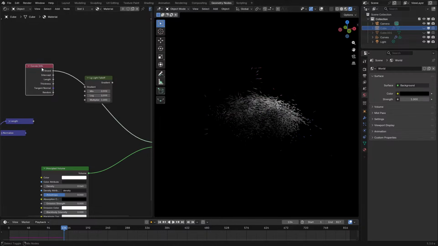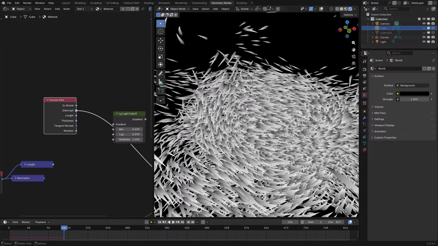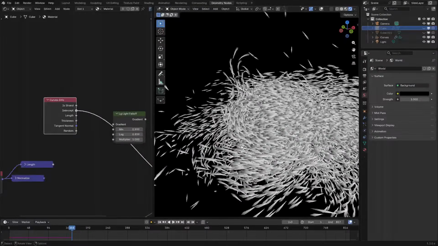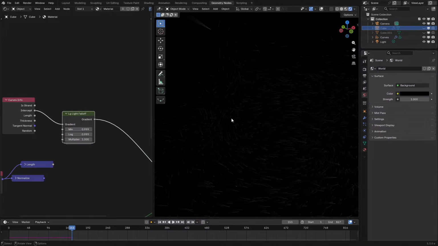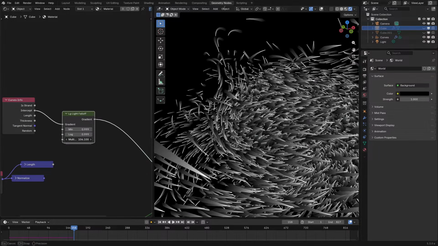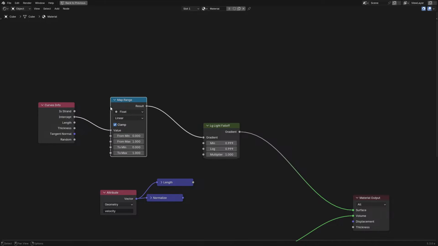Curves info. So we have that, we have the length. I think it's the intercept. Let's look at that. We put that into there so that we get a very nice looking sharp gradient that we can multiply. It's the wrong side. Actually, if I map range, it makes it look a bit better. Map range, and then smoother step.